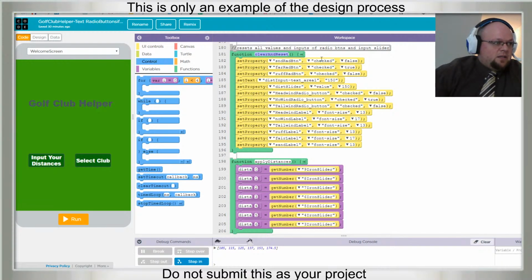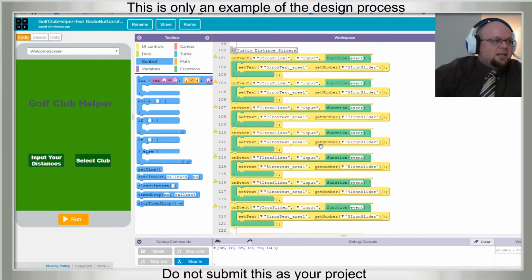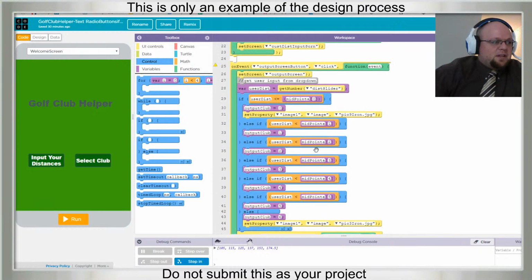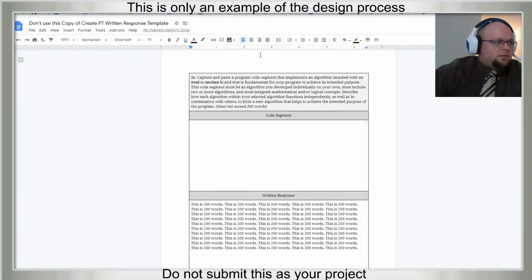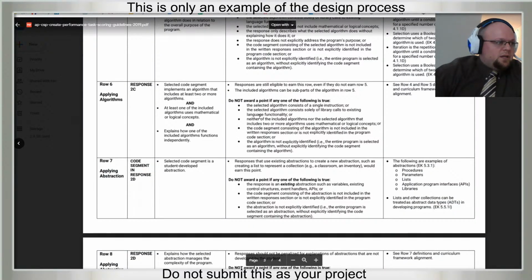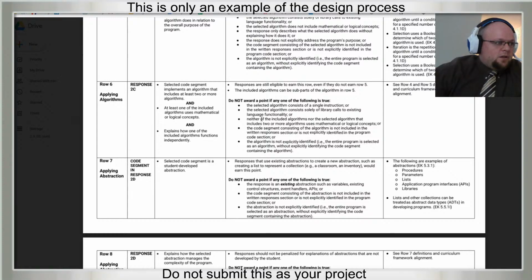I dragged these in here and made this function, but I didn't create set text or set property, so this clear and reset can't be part of it. It can be in the program, like if I called that clear and reset somewhere in this main function, I can't count that as part of my algorithm that uses two other algorithms. Solely library calls count for neither the included algorithms nor the selected algorithm that includes two uses.